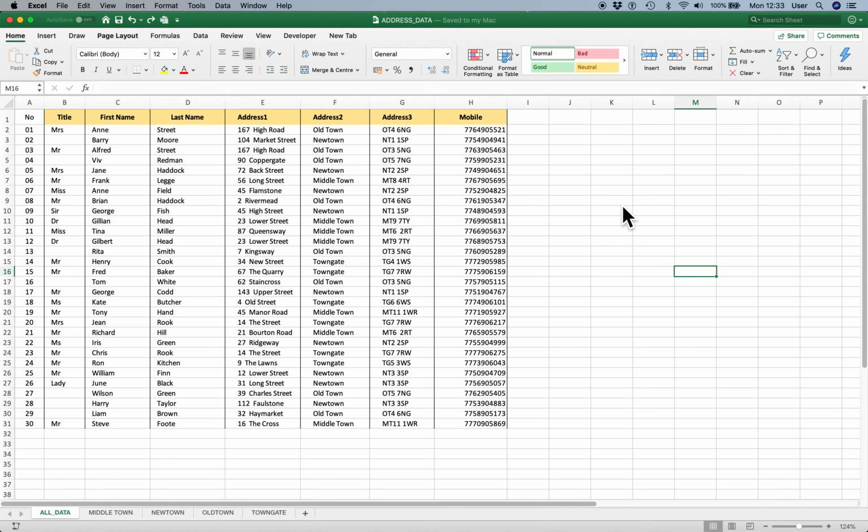This demonstration shows how to prepare address labels using an Excel spreadsheet as a data source. The spreadsheet is on the screen and named Address Data. All details on the spreadsheet are fictitious. The columns have a heading which is highlighted for the fields that we use.